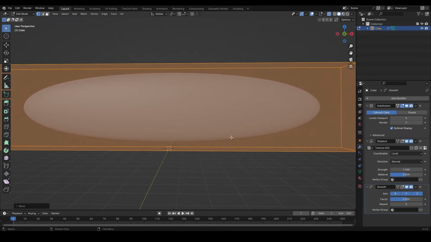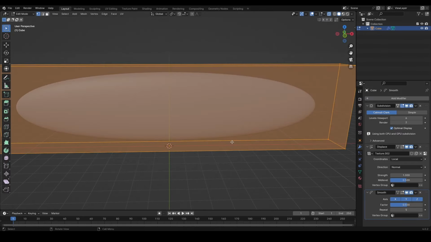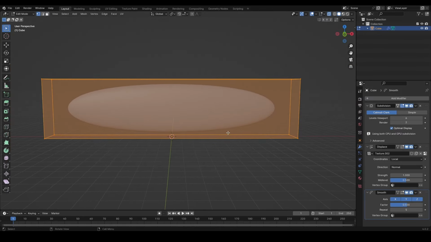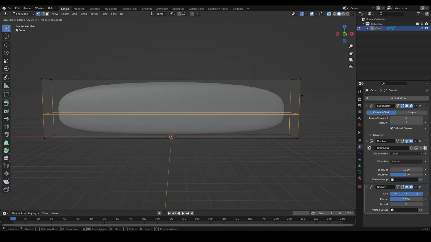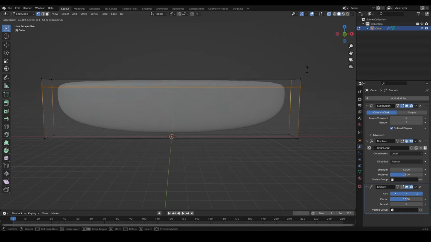So you can see that this has turned this into a circle. We don't want this to be a circle. We want it to be a square. Subdividing takes all of the points and subdivides them, right? So if we add a cut here at the top or at the bottom, it will flatten it, because it's going to be subdividing the gap in between these two.